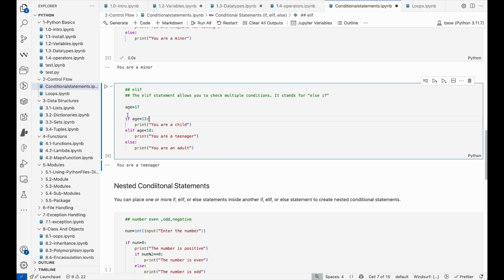So here is else if. First the if condition is checked. If age is less than 13, it says child. If it is less than 18, which means that it is more than 13 but less than 18, then you are a teenager. Otherwise it says adult. Now if I run it, it says teenager.